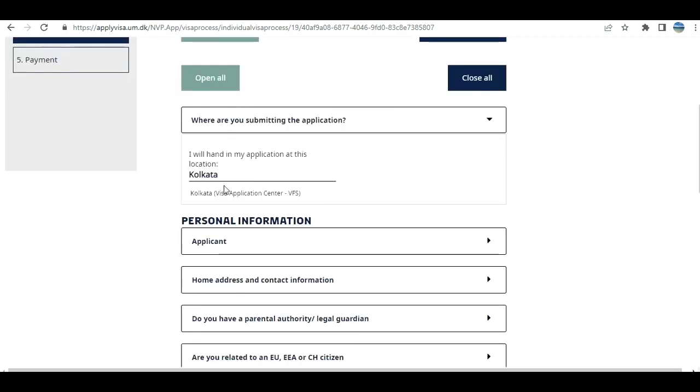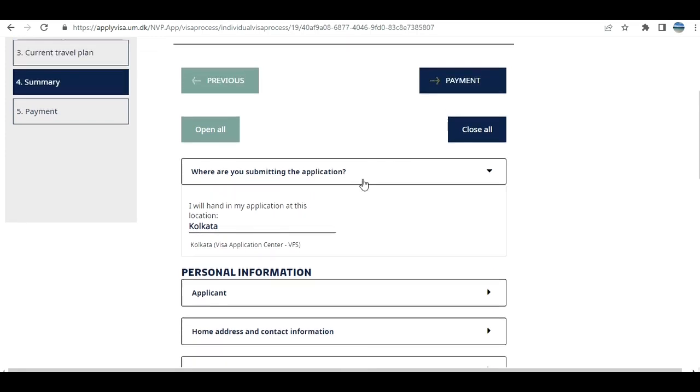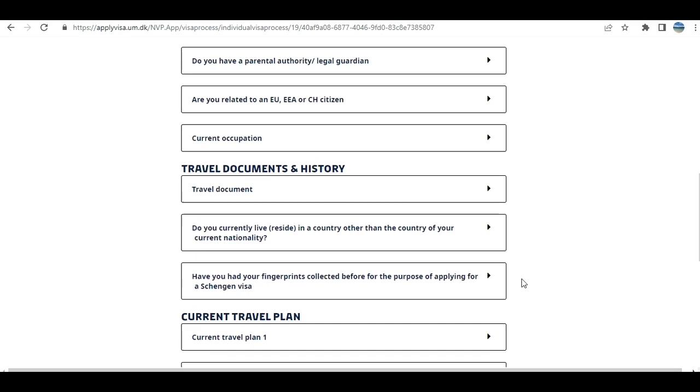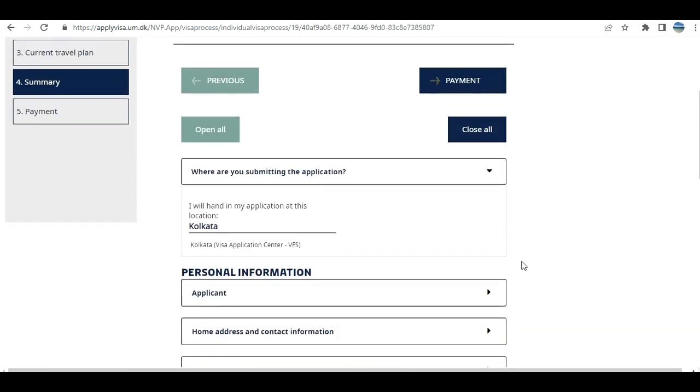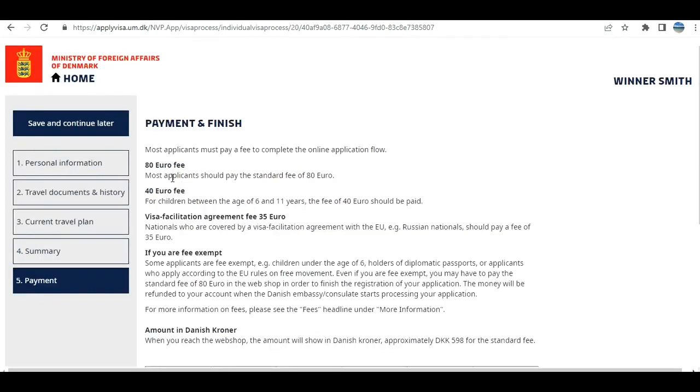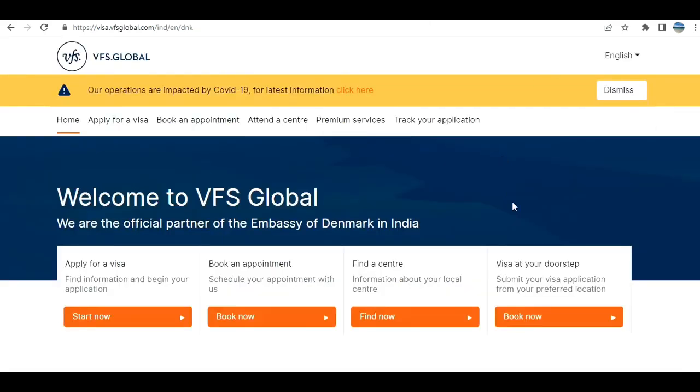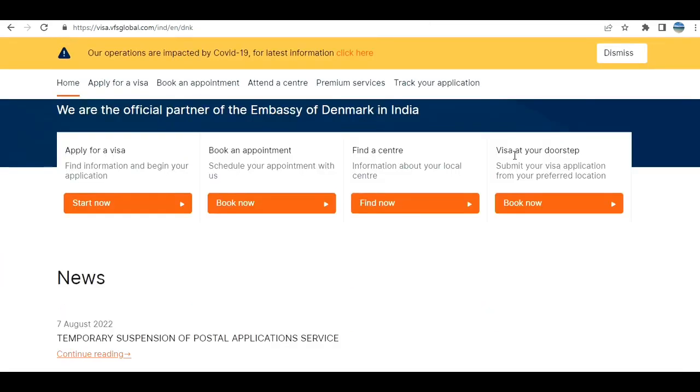On the summary page, it's also saying where you are going to submit, and you can go to the payment page. But you need to verify, and if any changes are required, click on edit and make the change before you submit the application. So let's go to the payment page. Here you can see the fee. After this, when you go to the payment, your application is submitted, so I won't go for that, but let's see the process in VFS after you are done with this.